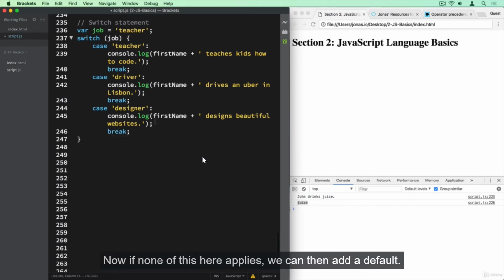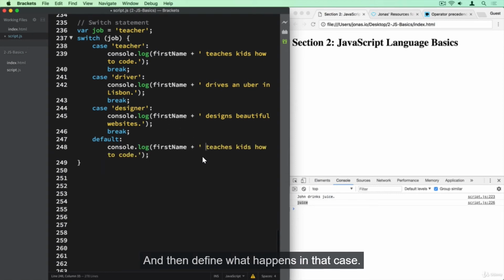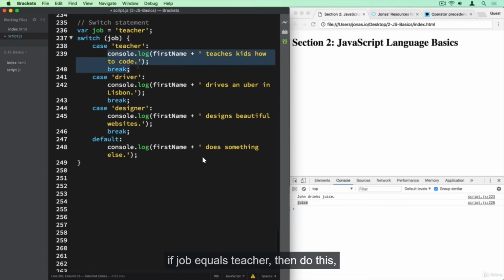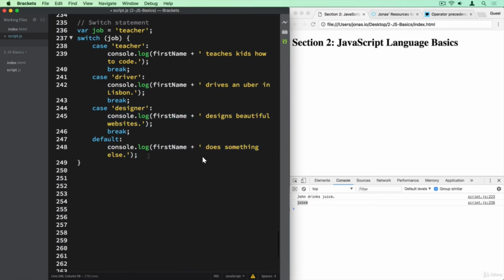Now, if none of these here applies, we can then add a default. Okay, so all we have to do is to say default and then define what happens in that case. So in this case, well, let's just say that John does something else. And then here, of course, we don't need to break because it's already the last case here anyway. Okay, so if none of these applies, so these are basically like the else if in the if else statement. So in an if else statement, this would be if job equals teacher, then do this, else if driver, then do this here, else if designer, then do this, and then else do this, right? And so this default here is basically our last else in an if else statement.